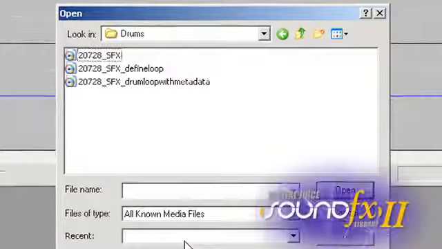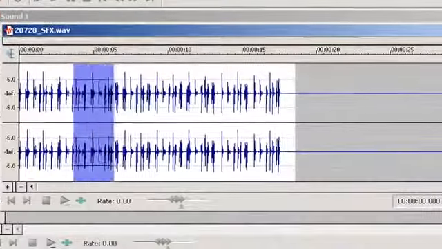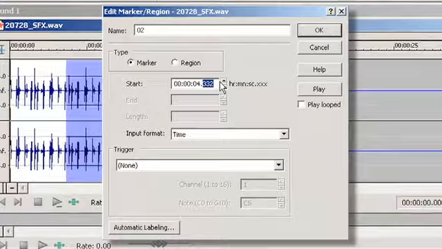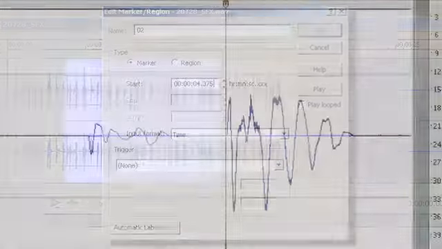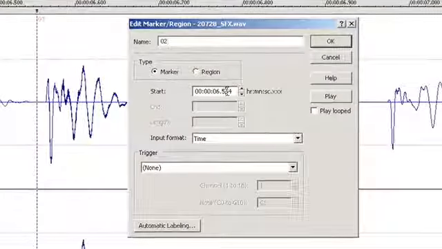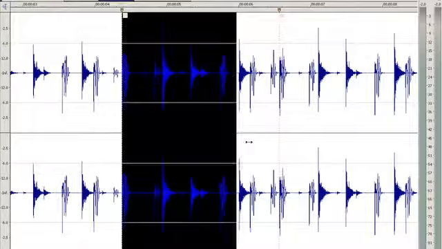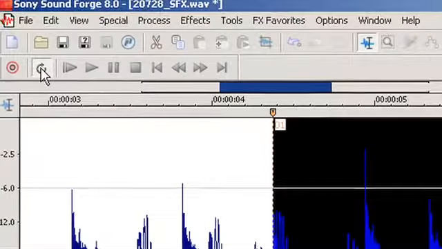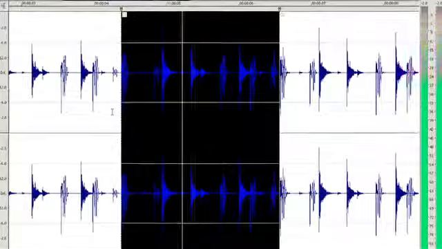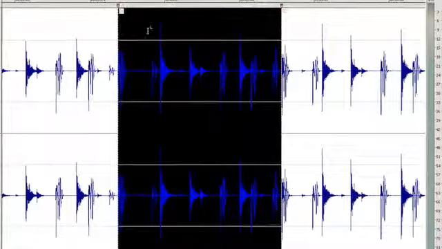Let's start with a drum groove element, 20-728. Pull it into our editor and define the loop points. Looks like we can get a good start point at 4.375. And mark the wave right where the waveform crosses 0. Then we'll mark the out point at 6.565. Highlight the selection, check the loop playback box, or hit Q as a shortcut, and check the playback. Sounds good.